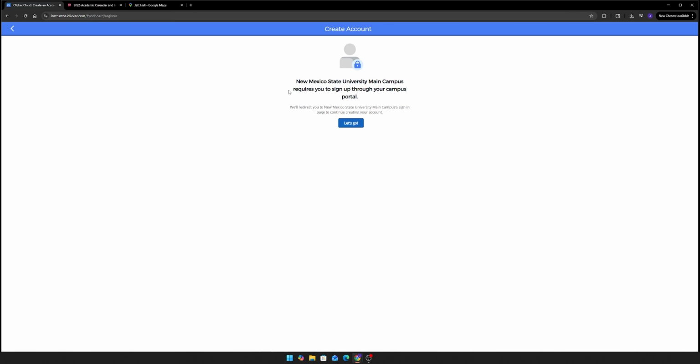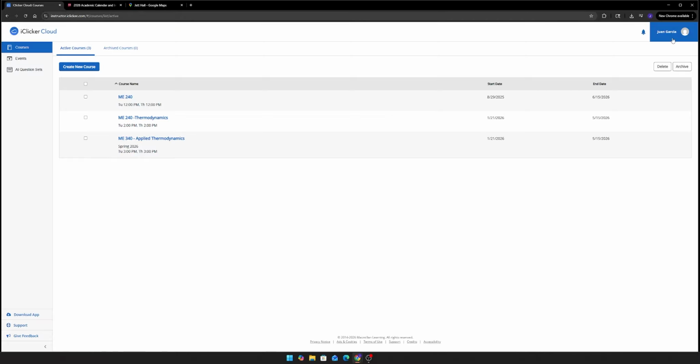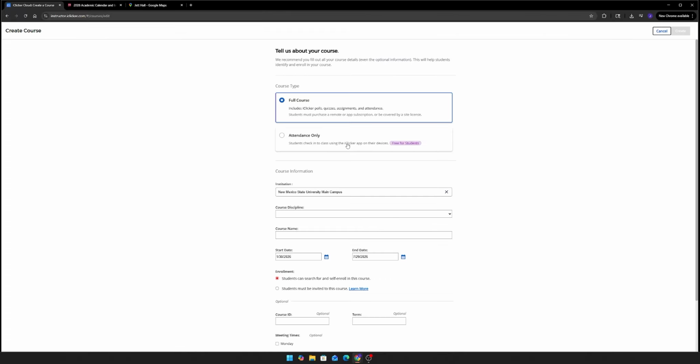And then it'll require that you go through the campus portal. So you'll press let's go. It'll send you to the campus portal login. You will have to just log in through there. It might ask you for your name and your email, couple details. So create that account. After that, you'll sign into your account, and then you will go to create new course.